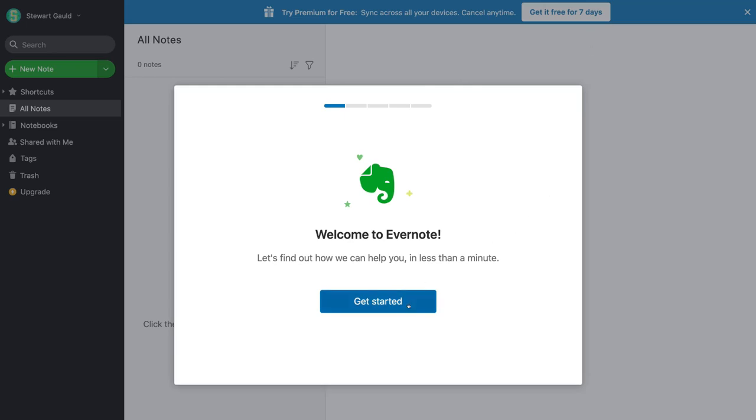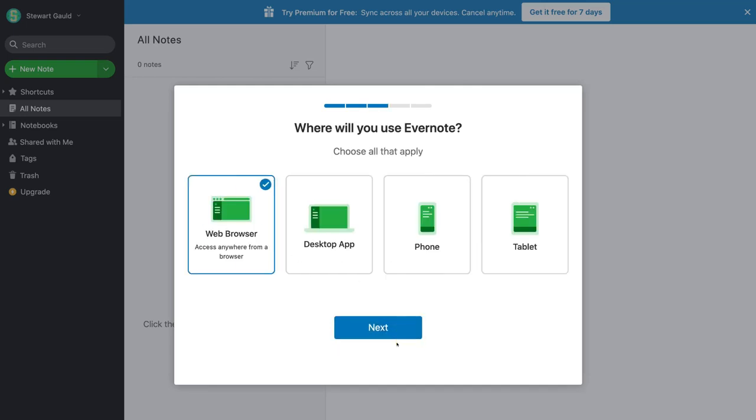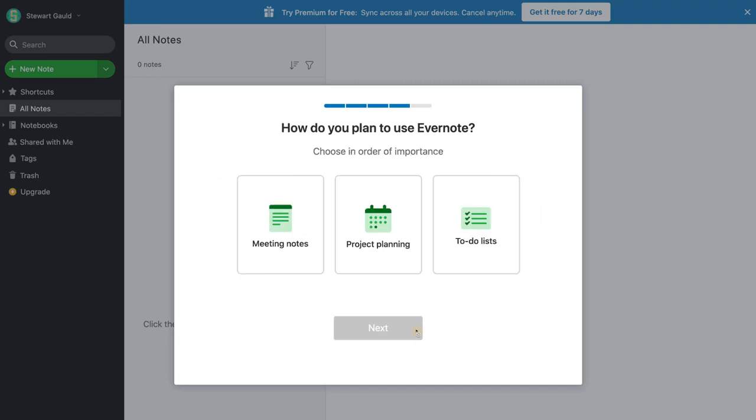Okay, so come down and click get started. Then here select the option that best describes what you want to use Evernote for. So for us, we're going to go ahead and select work and then next. Then select where you'll be using Evernote. Now remember, with the free plan you can sync up to 2 devices, so we're just going to keep web browser selected. Then we're going to come over here and select phone. So we want to download the app on iOS or Android. For us, we're going to download the app on Android, and then come down and click next.